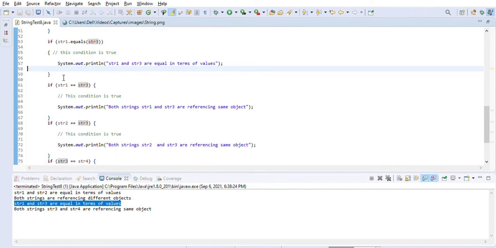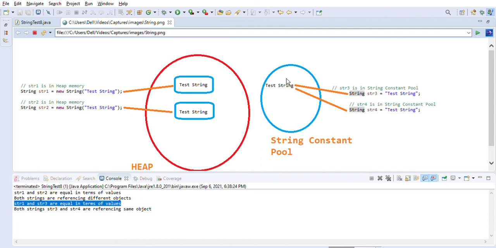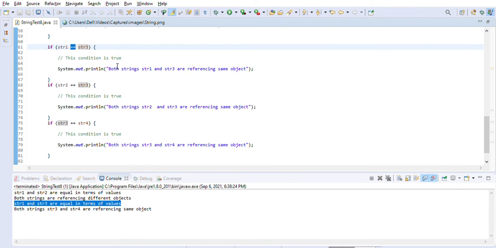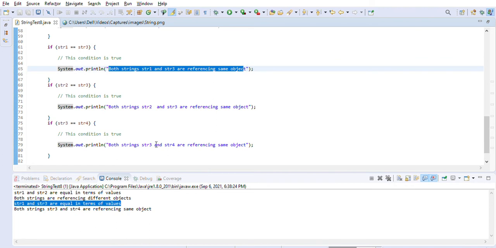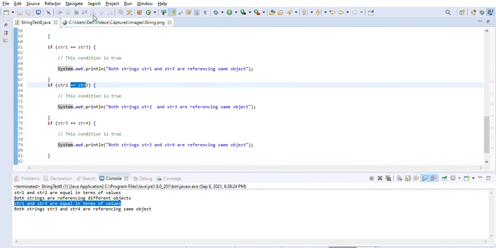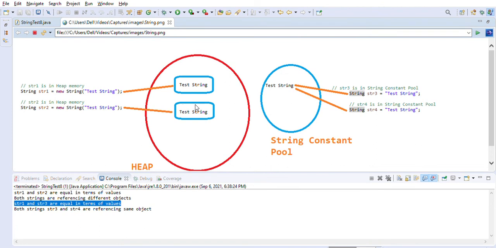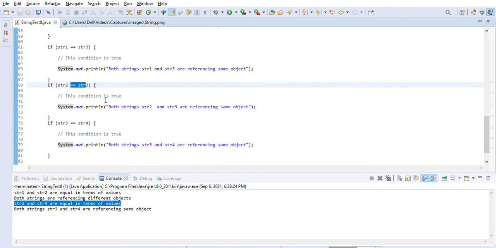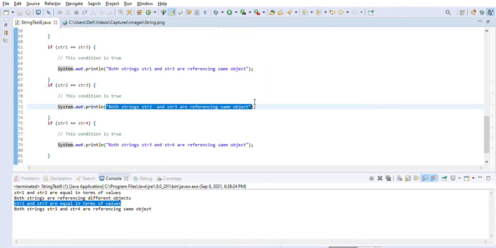Now let's compare str1 and str3 addresses using ==, so it will compare the address. As you can see, str1 is here and str3 is here, so they have different addresses, which means this line will not get printed. "Both strings are referencing the same object" did not get printed because they are not the same object. Again, the same thing for str2 and str3: str2 is here in the heap and str3 is here in the string constant pool, so they don't have the same address. This line also will not get printed in the output.